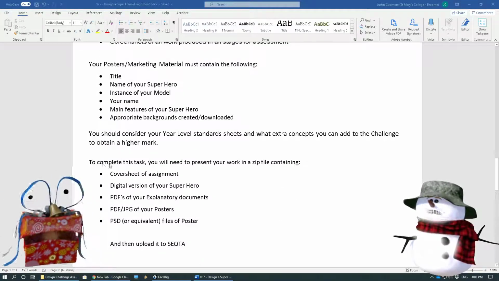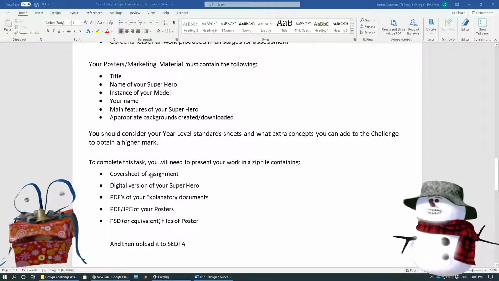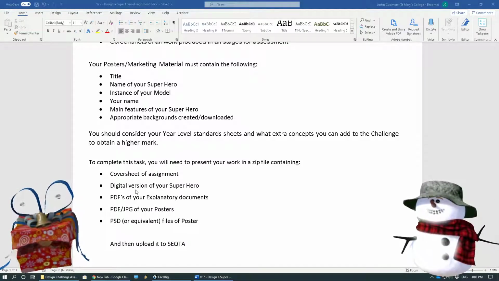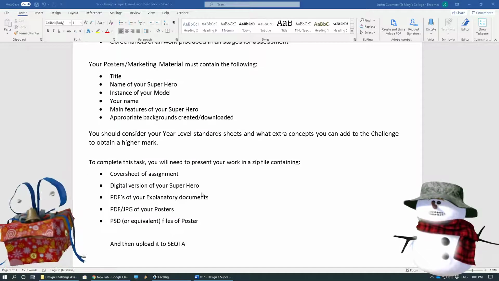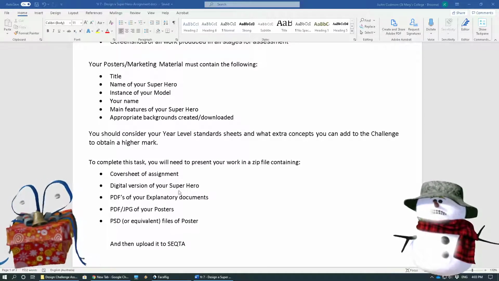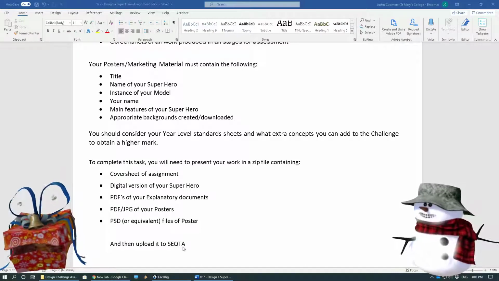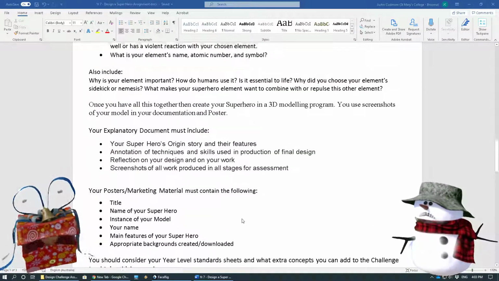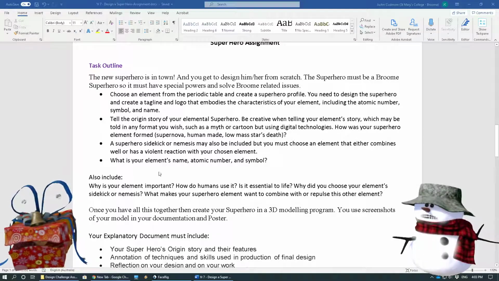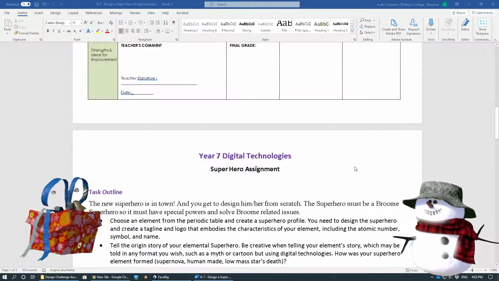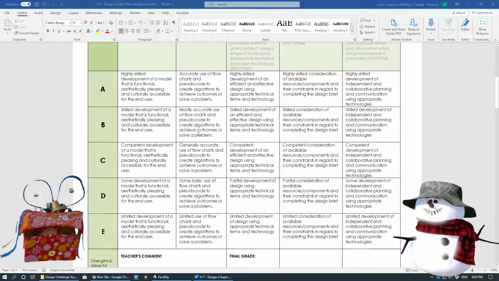And last but not least, to complete the task, you need to get all of these things together. A cover sheet, the digital version, the one you made in your 3D program, your explanatory documents and your posters, and then you need to upload it into Sector. Any questions on that part? No. Okay, so up here, the rubric.